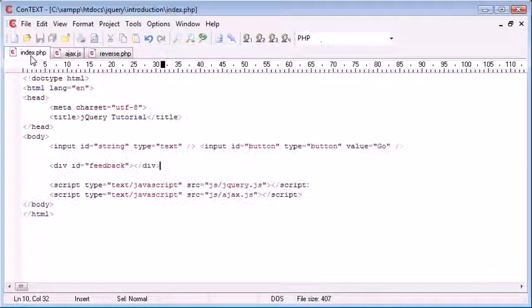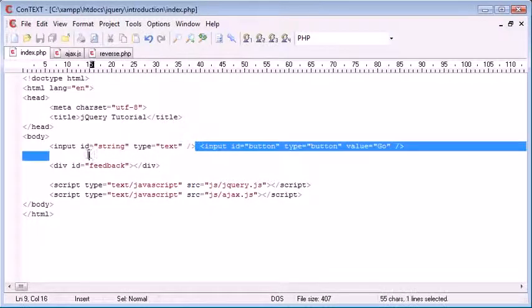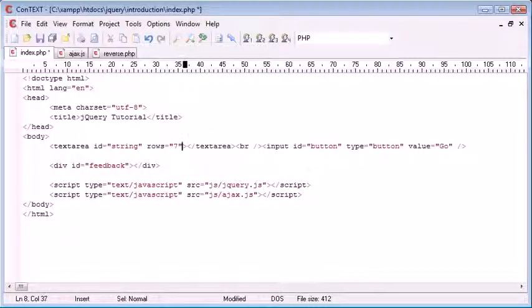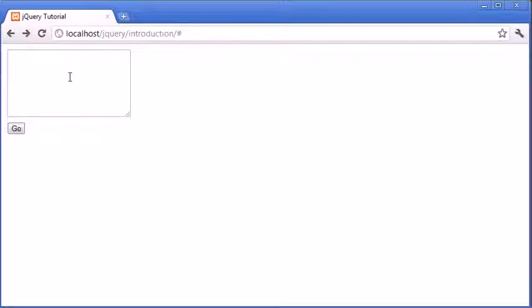So let's show another example. Let's say that this input here with the ID of string was actually a text area field. We'll create a text area and we'll break down the input box down there. So the ID is going to still be string, but we'll just change a few values like the rows and the columns. And now we have on our page a text area.